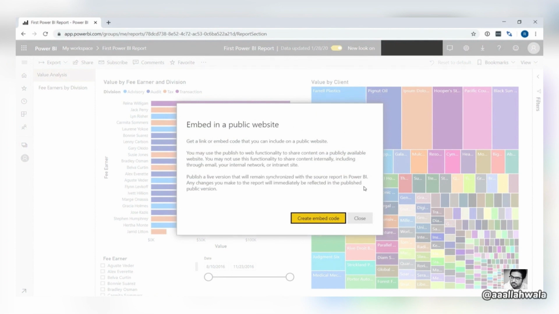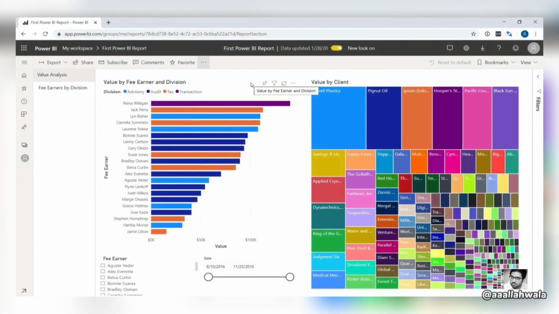Note that there are no access controls when using this method. That is to say, anyone on the internet can access the report if they have the link. As a result, you probably won't use this in a business situation unless the data is intended for public consumption. We'll press close to cancel this operation.